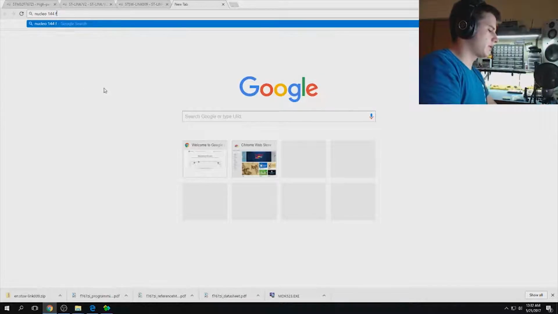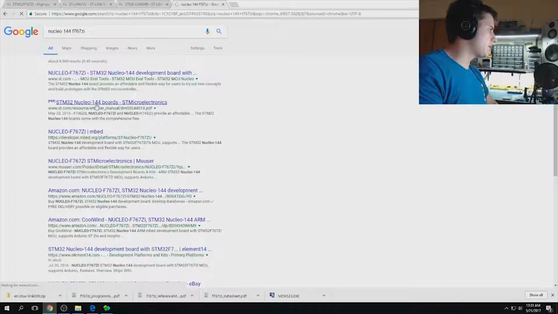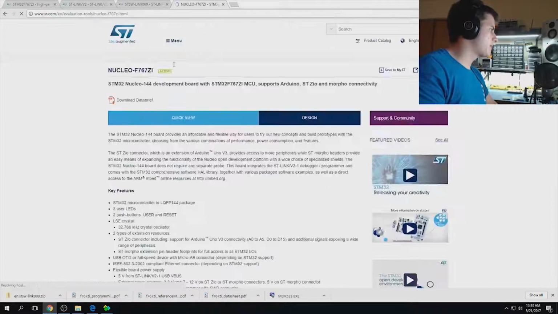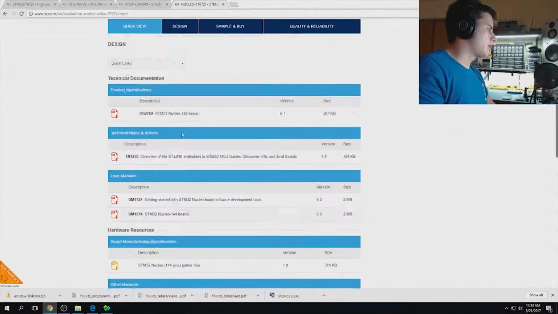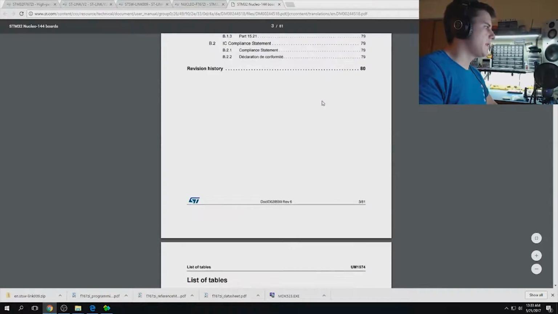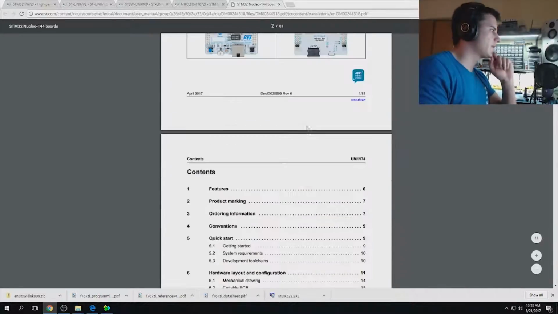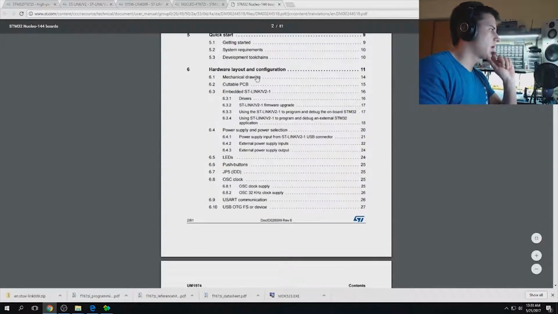I'll just search the Nucleo 144. Here it is from ST. It looks like that's probably the PDF for it right there. I don't want the data brief. User manual, here we go. This might be it. So if we look through it really quickly, let's look for hardware layout, LEDs.